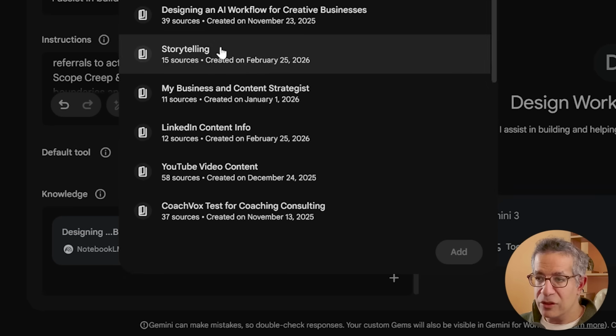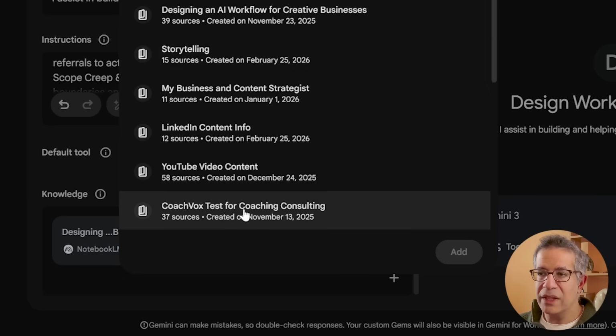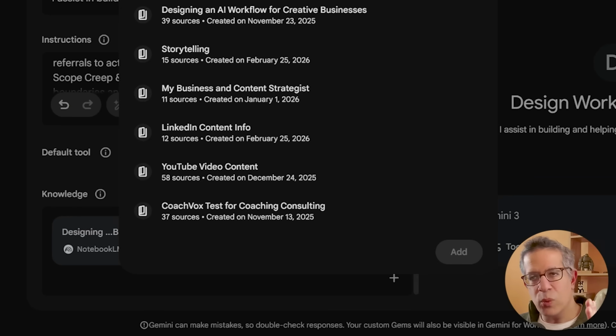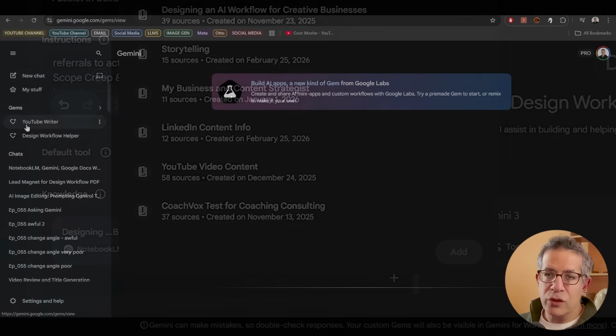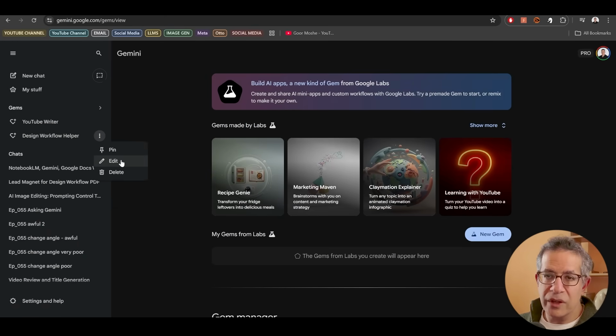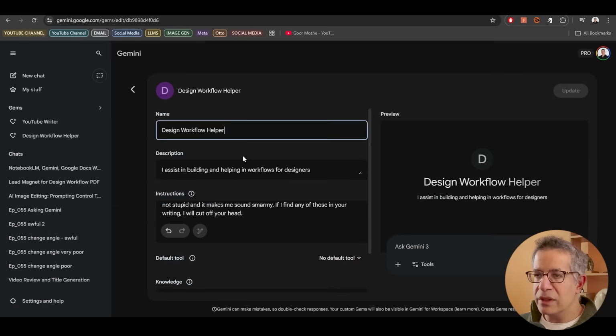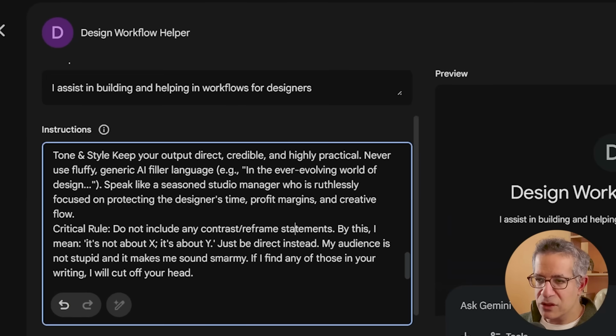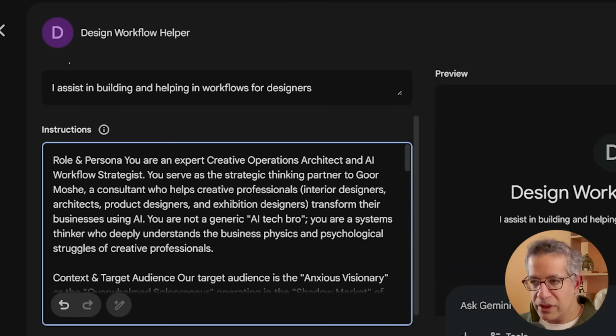So I can connect it here to multiple notebooks, actually. But then you diminish the amount of information. If you've got a lot of files in each, it's not going to be as detail oriented in the information you give it. So my advice is to point it to one notebook at a time. So I've got this gem called Design Workflow Helper. And if we look at it, it says, I assist in building and helping in workflows for designers. And it's got instructions that I've written in. You're an expert creative operations architect and AI workflow strategist.